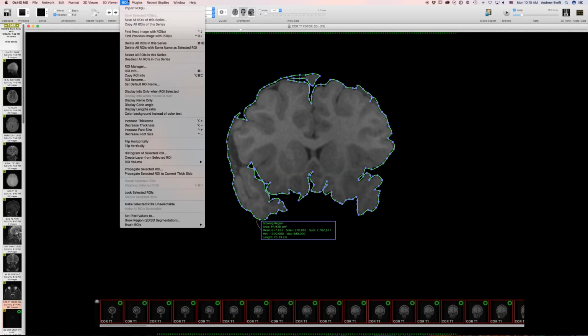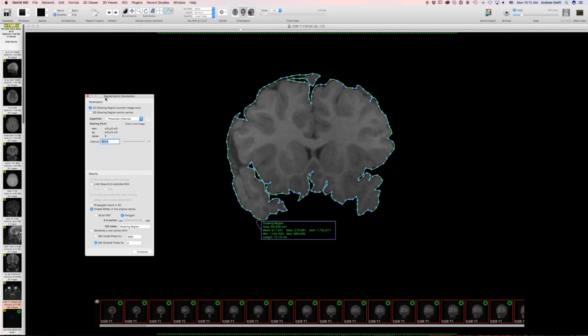That's how you use, again, the function we used here, which was grow region 2D, 3D segmentation. Okay, so I hope that's helpful, and I'll show you another way. Again, it's not quite as good as drawing it with the pencil tool slice by slice, but it's acceptable and it's much, much faster. Okay.